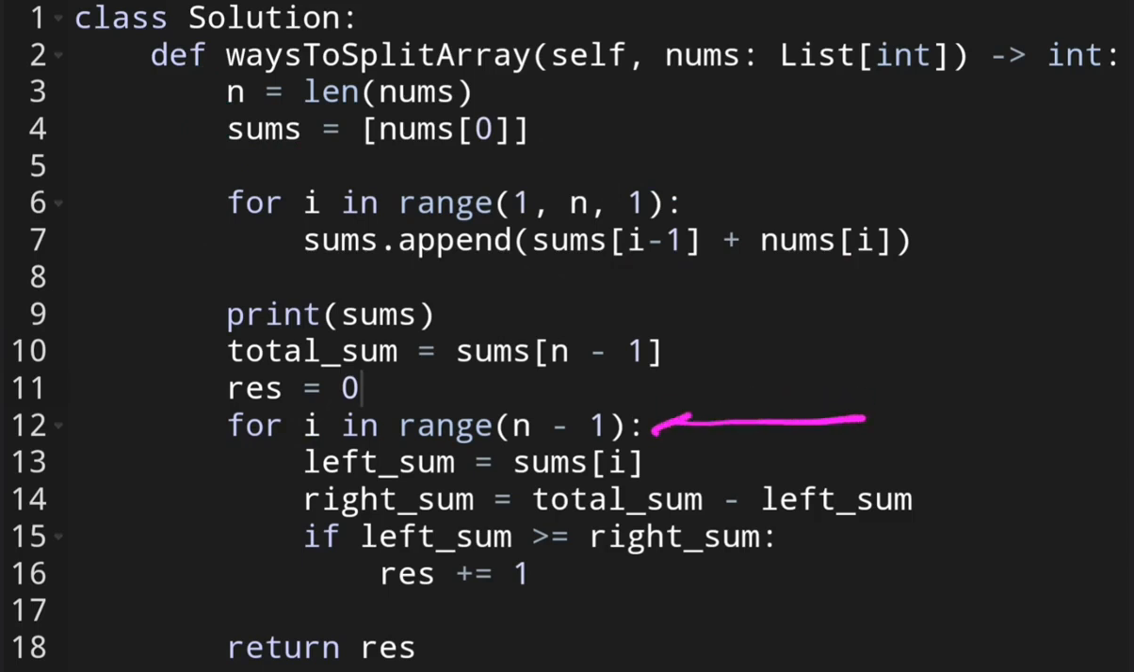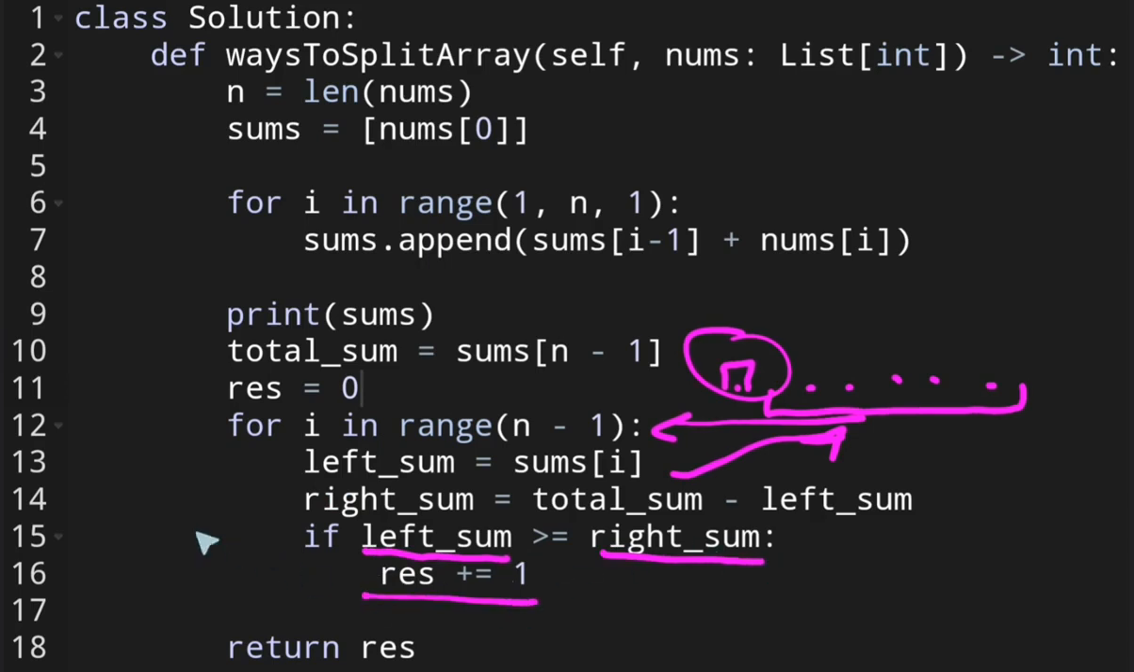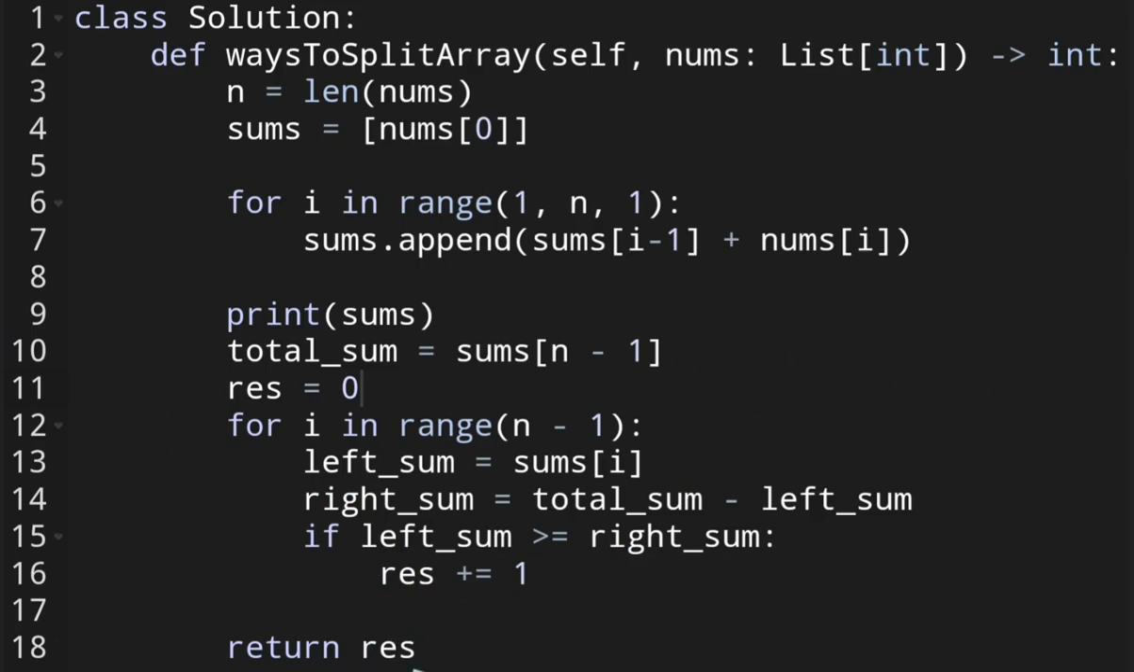Now go over each item one by one in the iteration. Compute the left sum, then compute the right sum. The left sum is simply taken from the prefix sum, then the right sum is the total sum minus the left sum. Then we have the right sum and the left sum, right? So now check if the left sum is larger than or equal to the right sum. Increase the result by 1. And then return just the result.